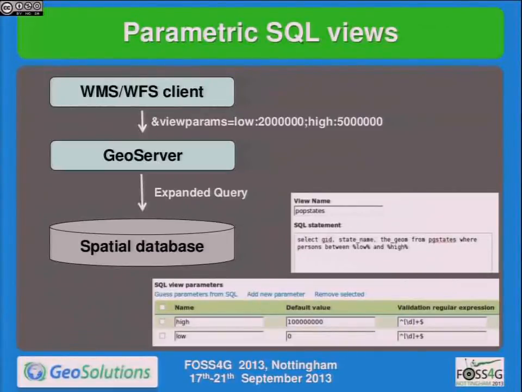There are certain limitations that you have to be aware of, because we are basically replacing strings into an SQL, so we are open to SQL injection attacks. So there is a validation bit that you have to add to make sure that no strange things go into your SQL statement.